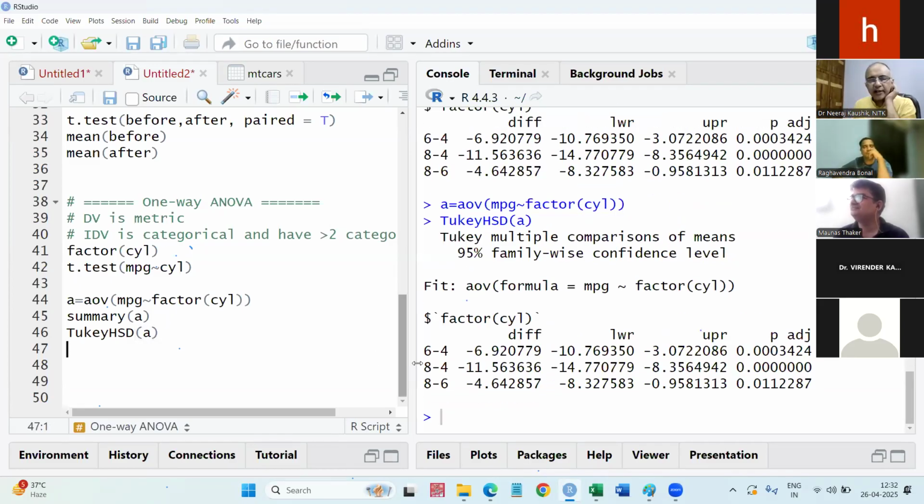Now, what is it telling? The 6 and 4 groups, p-value less than 0.05. Yes, they are different. 8 and 4, they are also different. And 6 and 8, they are also different. All three are different. Now we are clear. So one-way ANOVA: if the p-value is less, go for Tukey HSD.